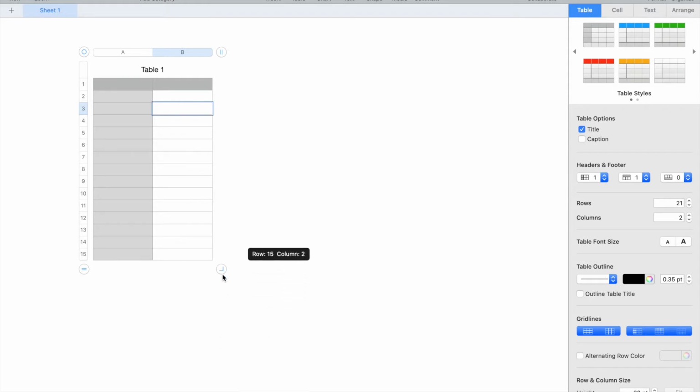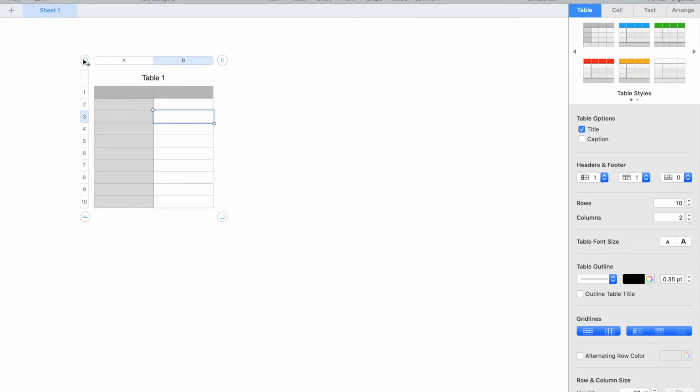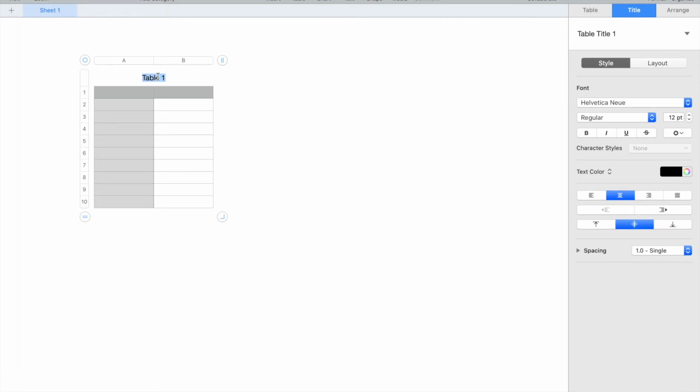Okay? And as for the rows, I'm going to pull this up. Let's leave about 10. We're not exactly sure how many we're going to need yet, but 10 would be plenty. Where it says Table 1, I'm going to go ahead and click 1, 2, 3 times till it highlights, and we're going to put in eye color.